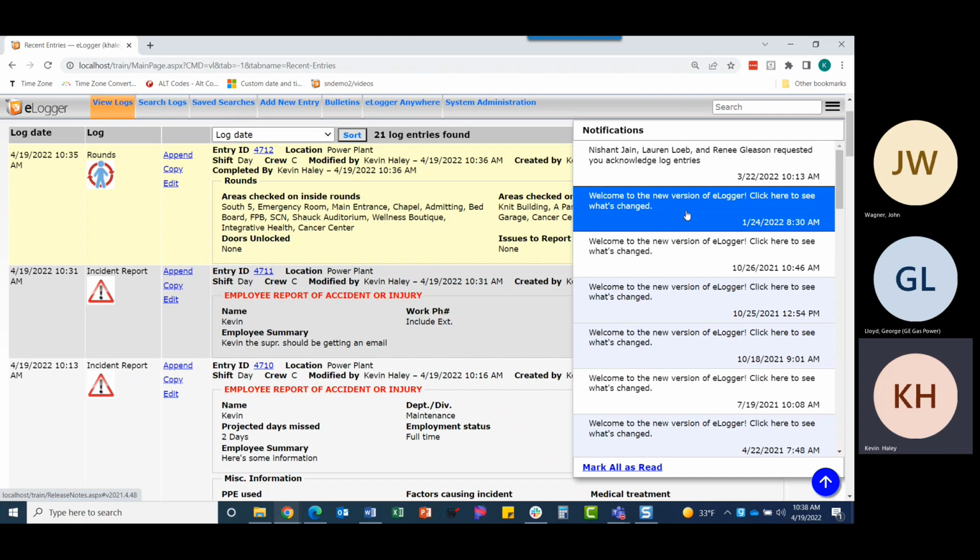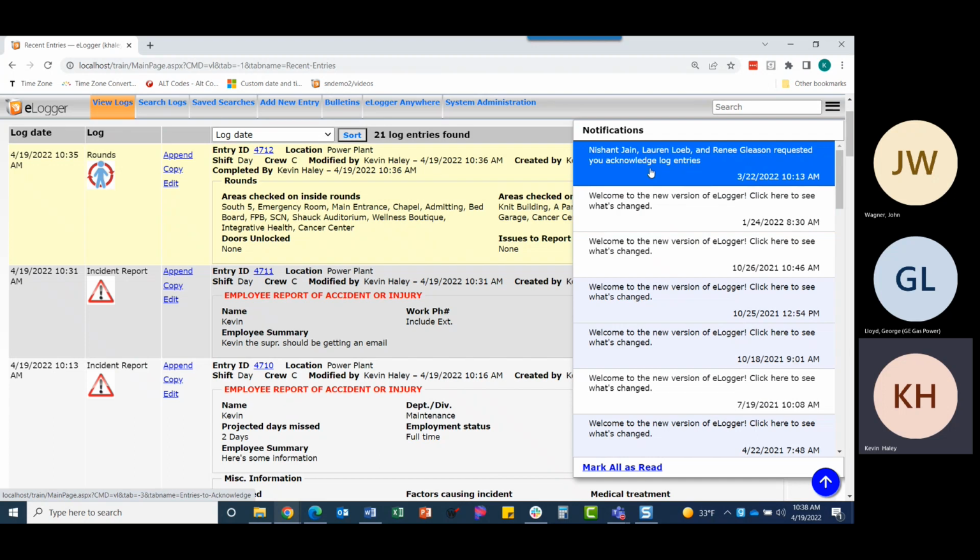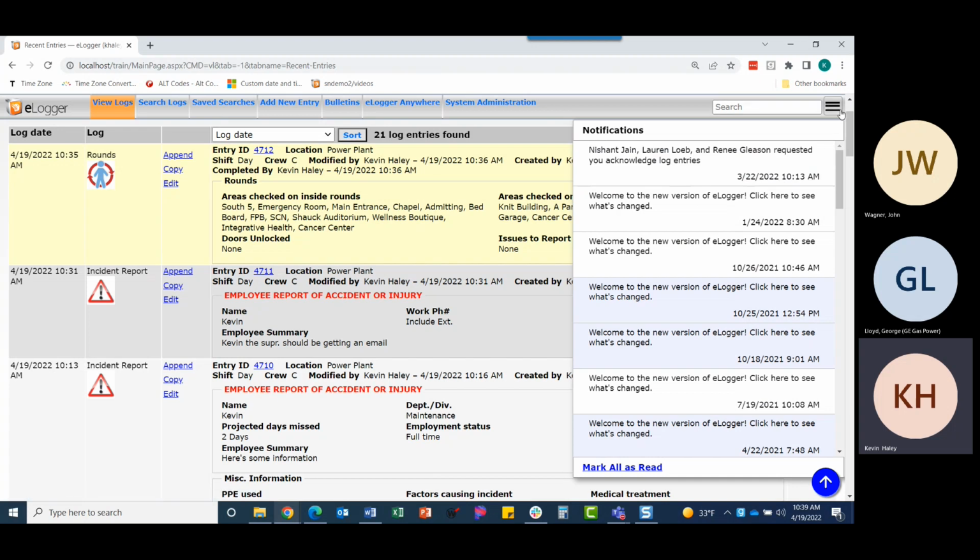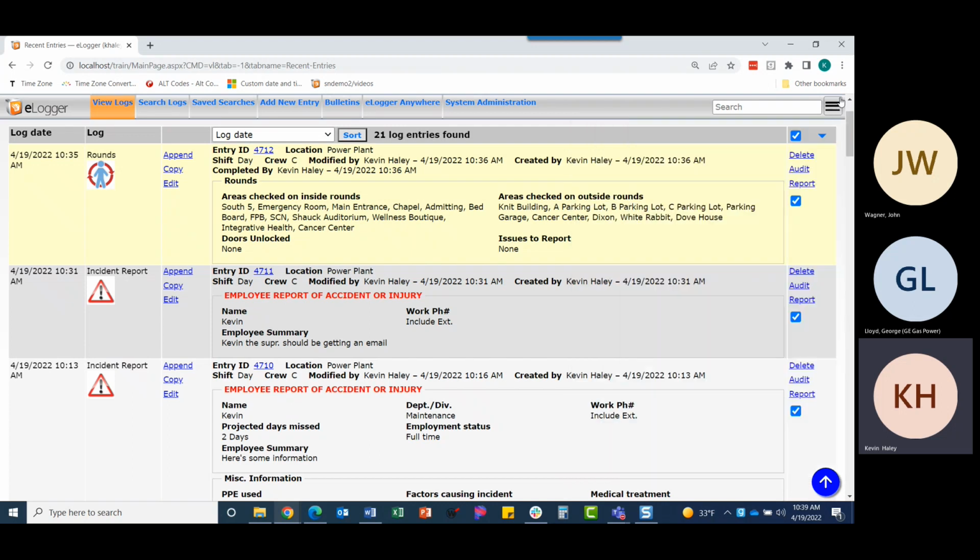So there are certain things that will automatically notify you as a user. If I have an entry to acknowledge, that's an automatic notification. If somebody edits an entry you created, if somebody shares a search with you, if somebody appends an entry you created, those are all automatically sent as a notification to you. You can also set up to trigger notifications based on specific things. The only thing that is a little bit difficult in the webinar is I can't notify myself because I'm the creator of the entry.